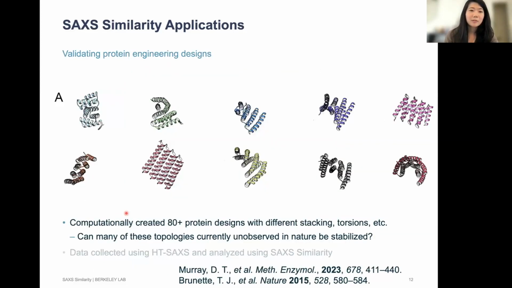Another application that I found, this is not mine, but I thought it was really cool, was validating protein engineering designs. This was back in 2015 by the Baker Lab, and they came up with computationally designed, like, 80 different proteins with different stackings and torsions, et cetera. So this is like a small subset of those designs. And they were wondering how many of these topologies that were currently not observed in nature could actually be stabilized and collected data from experimentally.